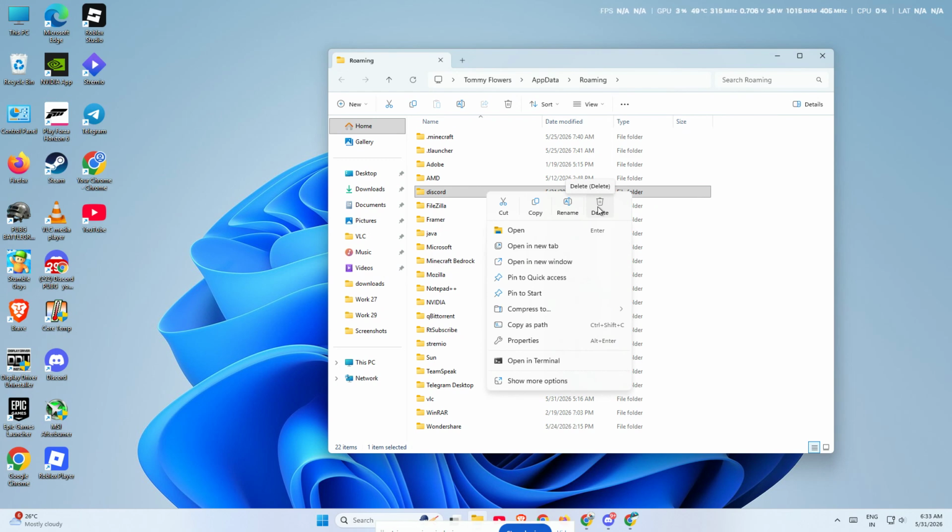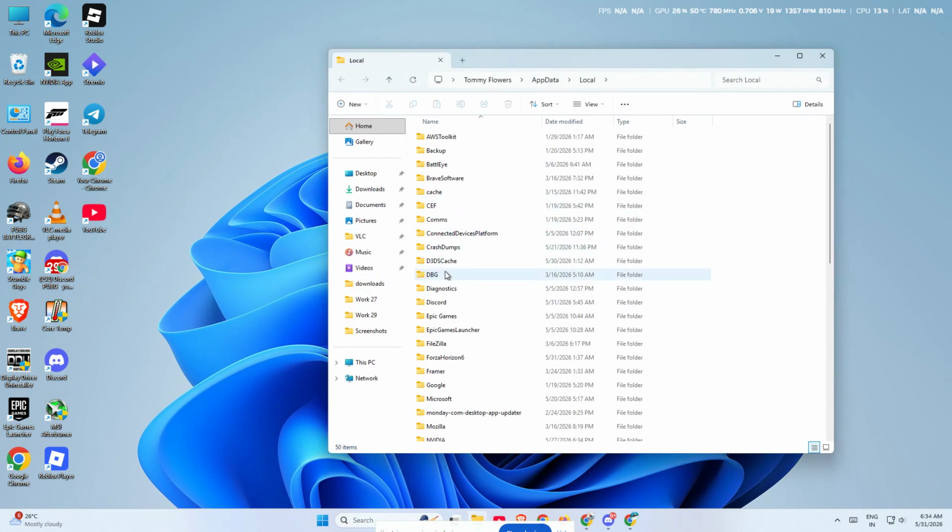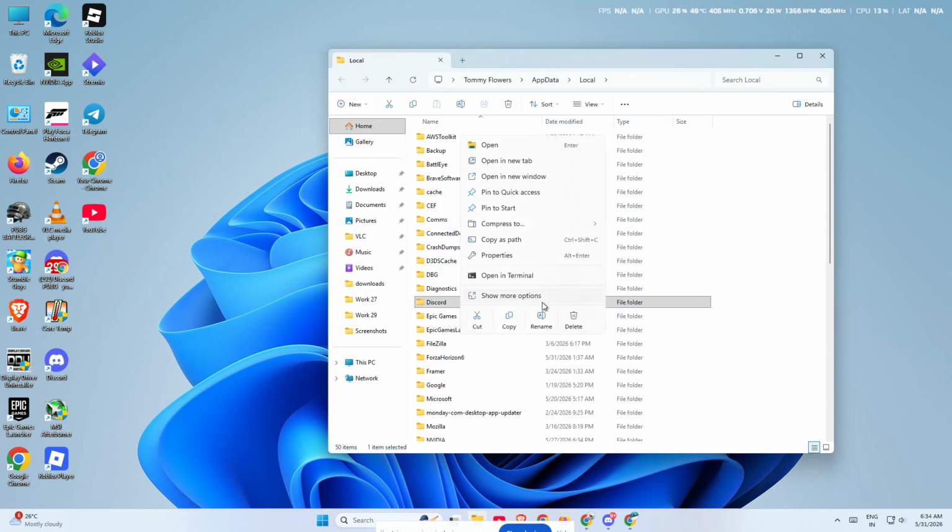Next, again, press Windows plus R to open the Run box one more time. This time, type %localappdata% and press Enter. Now you will be taken to the Local AppData folder. Just like before, find the Discord folder here and delete it as well. This step is very important because Discord stores installation and temporary files in both locations, and leaving either one behind can cause the installer to fail again.